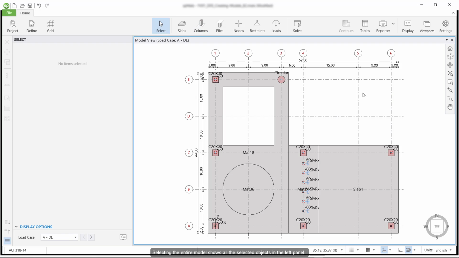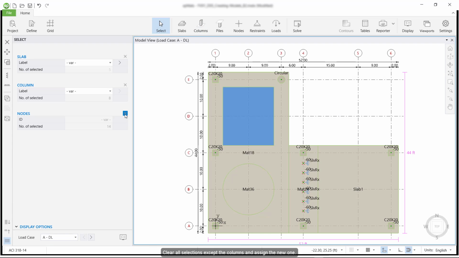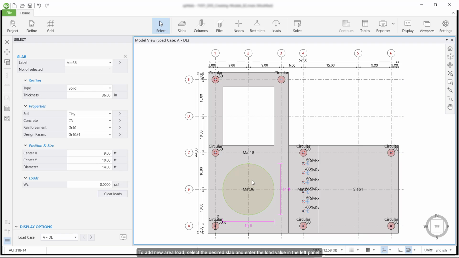Selecting the entire model shows all the selected objects in the left panel. Clear all selections except the columns and assign the new one. To add new area load, select the desired slab and enter the load value in the left panel.